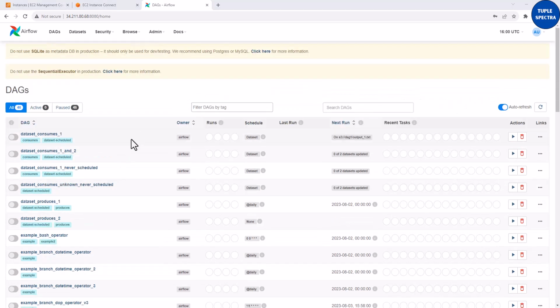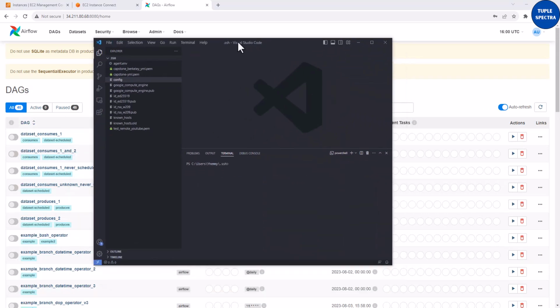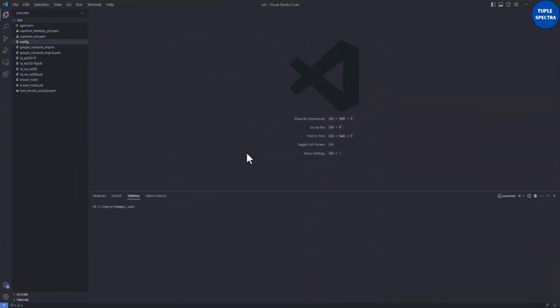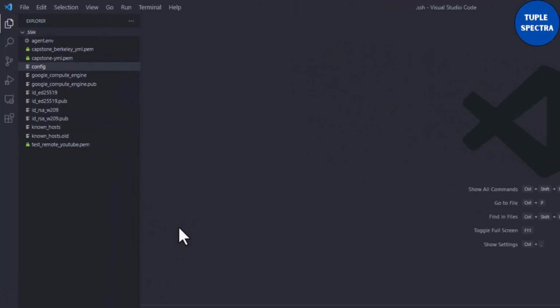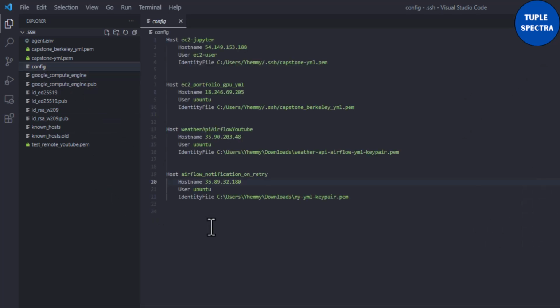Very good. Now I'm going to bring up my Visual Studio Code and connect to my EC2 instance. If you don't know how to do that, I'll put the link in the description below, where I showed you how to connect Visual Studio Code to an EC2 instance. I've created a dedicated video for that, so you can watch that video. Now I'll come to config.